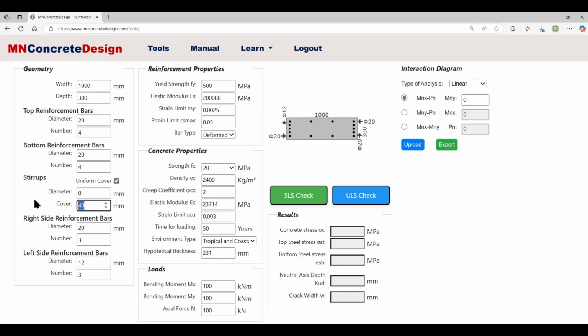Concrete cover, we may want to change this, say 50 mil, and then we don't have any right or left side reinforcement. Again, this is a slab, so we have only top and bottom layers. We put the number of bars on the right and left side to 0.